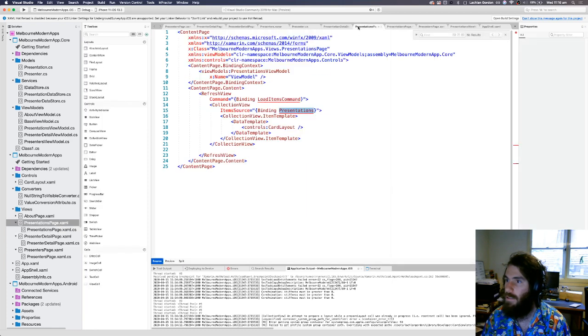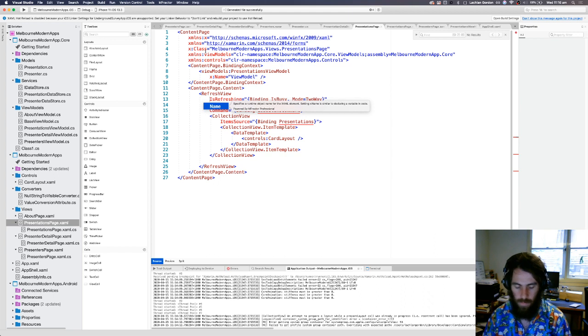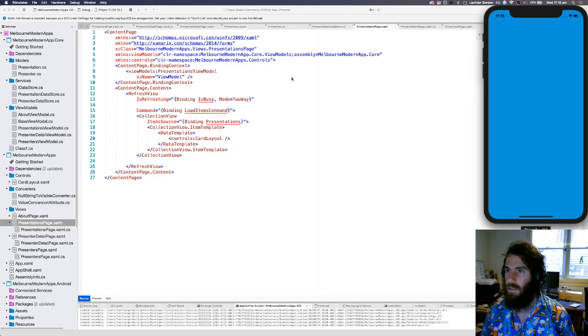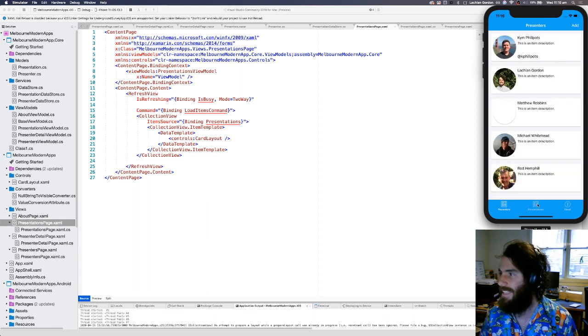Presentations page, XAML, refresh view. Run that. And once we've got this running, I think it might be about time to wrap up. It's been going over 2 hours. Sometimes they go a bit longer, but I think that'll do for today.